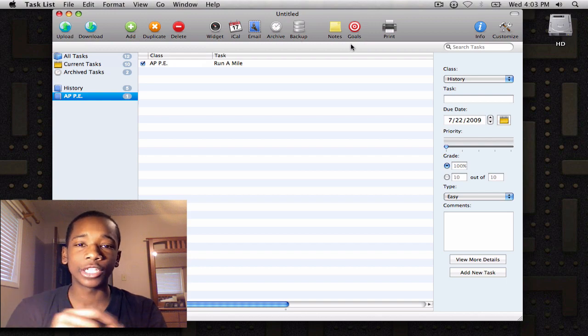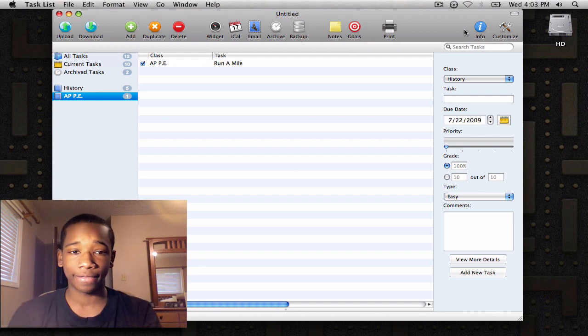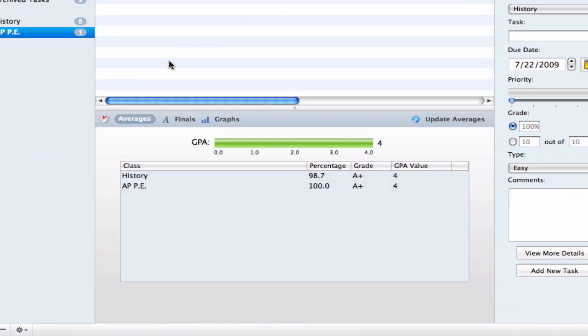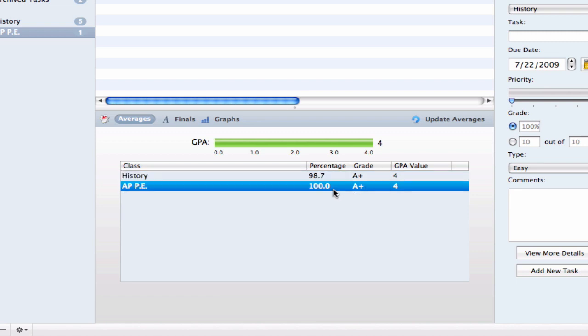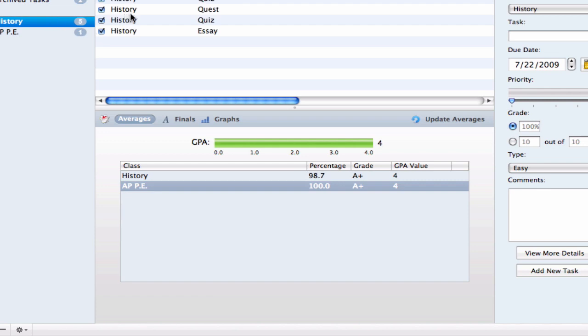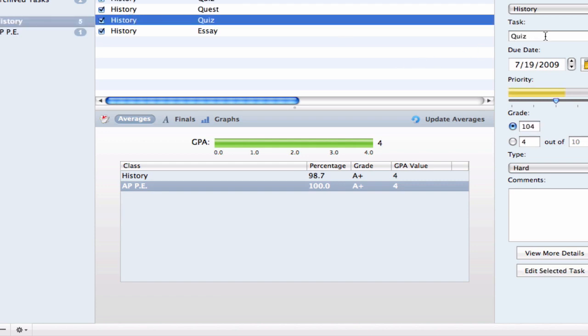Now, let's get into the grading system, which is probably one of the best features about this. If I go to info, all right, it brings me up pretty much everything. So my history percentage, my grade, my GPA value, and the advancements of PE. Now, if I go back here, like I said, history, if I click, let's say, the quiz, you can see all the details on the right side.